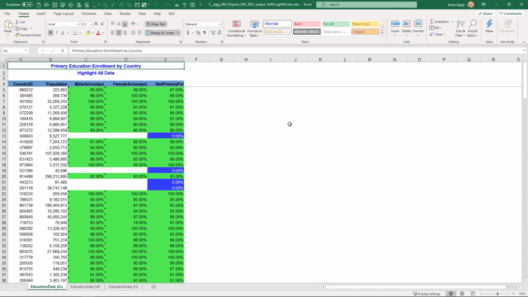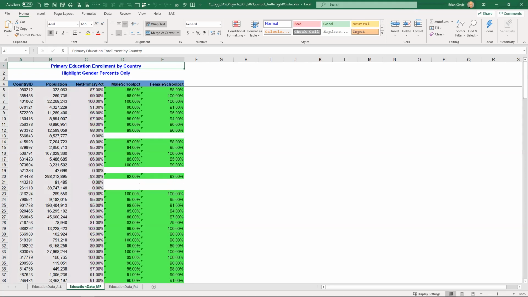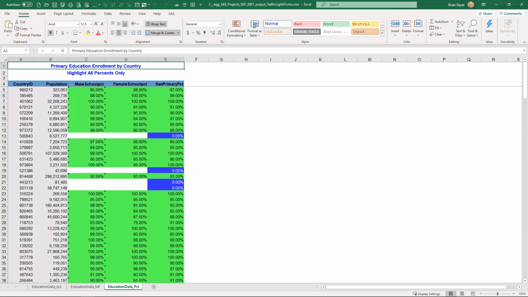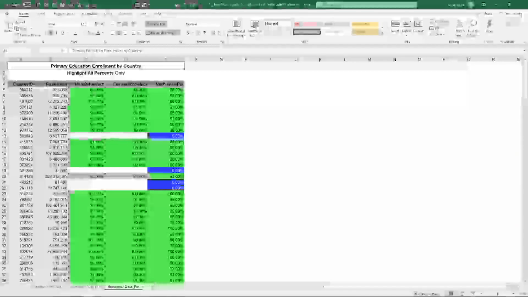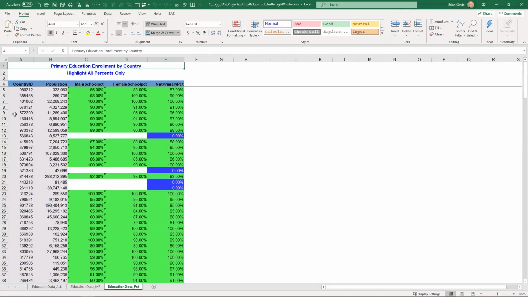And here we have this Barrett's Blue style. You can see we do have 3 different tabs. This is the all data set. This is the one where only the school percents are highlighted. And this last tab has all 3 of the percentage columns highlighted. Now, I pointed out Barrett's Blue naturally has this gray background. And so when we do not apply our formats, that's what comes out in the Barrett's Blue style.